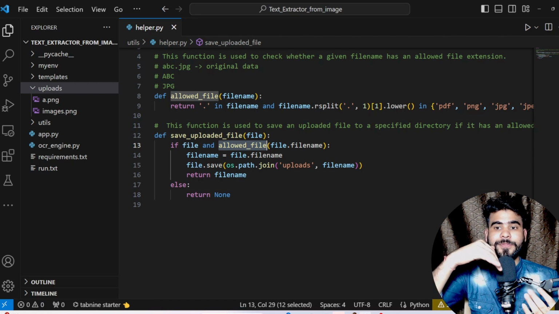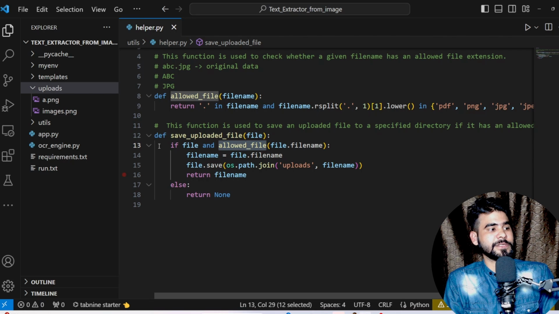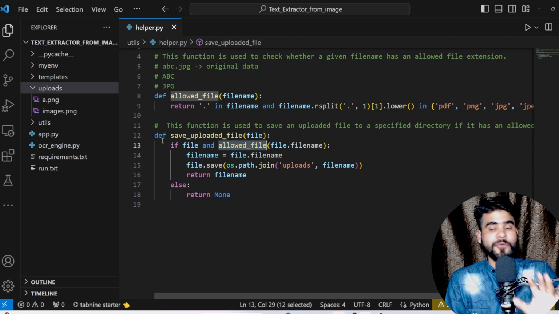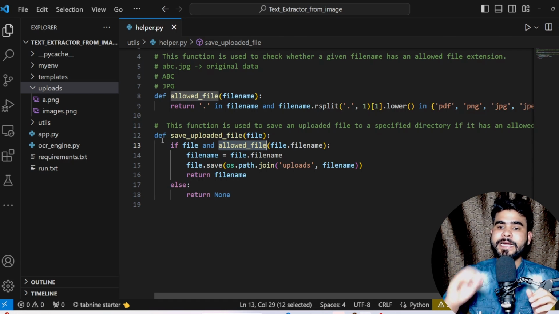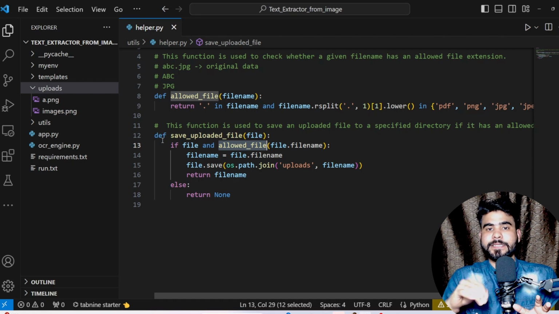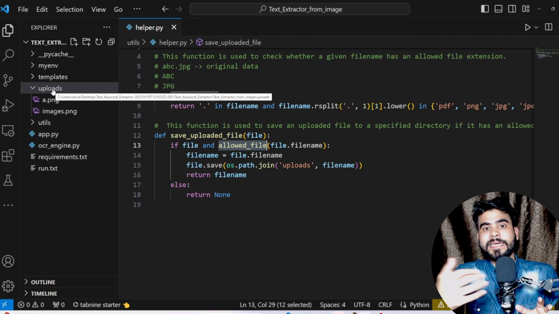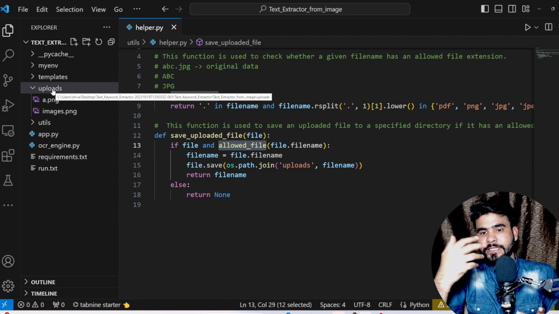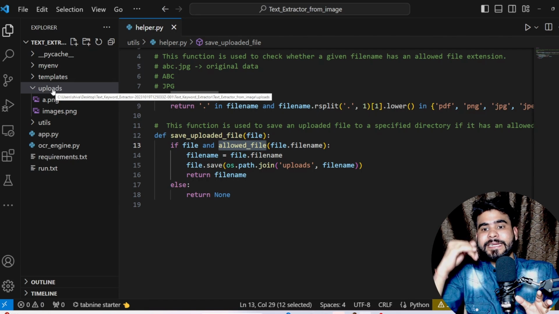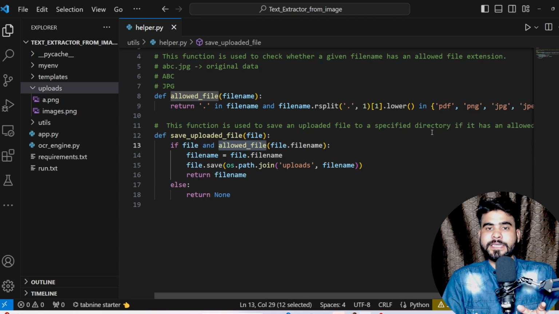this particular function, our save upload file function, is used to save an uploaded file to our specific directory. A specific directory means this particular upload directory. Later we can create this directory as well. If the file has an allowed extension, then based upon the allowed extension, we can save it under our upload directory.